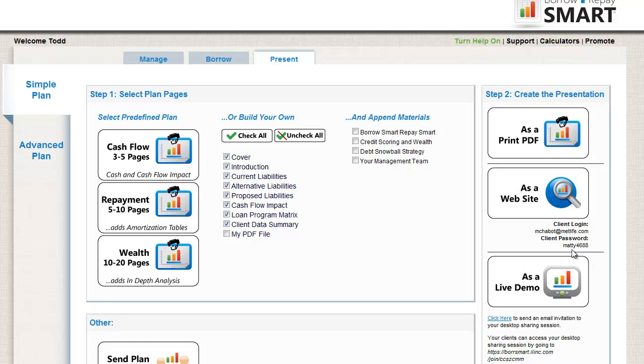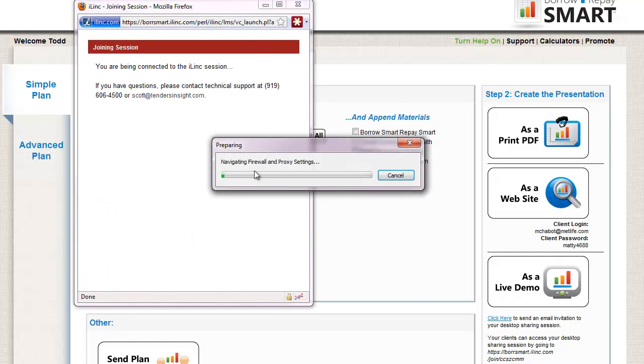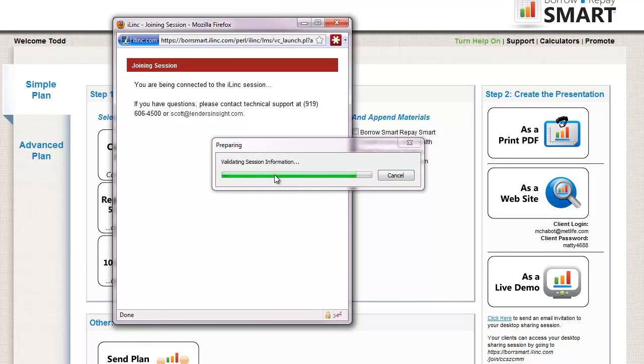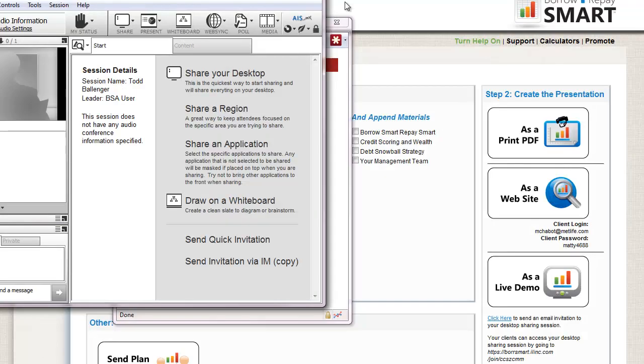Now, to join the meeting myself, I simply click the As a Live Demo button. And when I do that, it is going to automatically go and log me in to my live meeting room. I'm doing that now in real time so you can see what it would typically take. It's bringing up the Advisor's Insight interface, and it's going to let me know that I am live and in my room and ready to meet with a particular client. So we're up and live now. It took about 10 to 12 seconds.